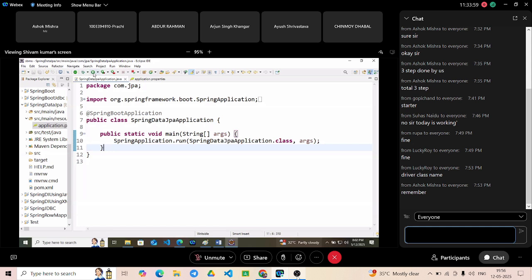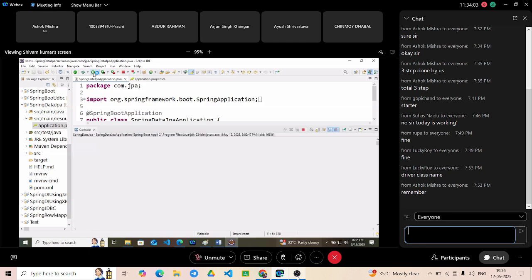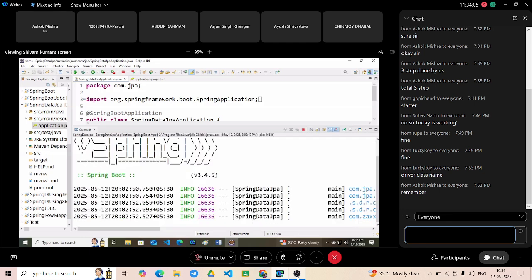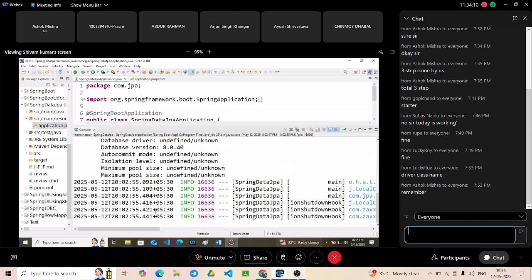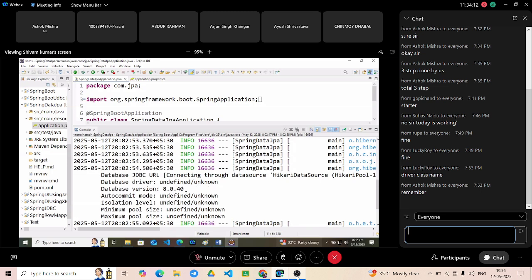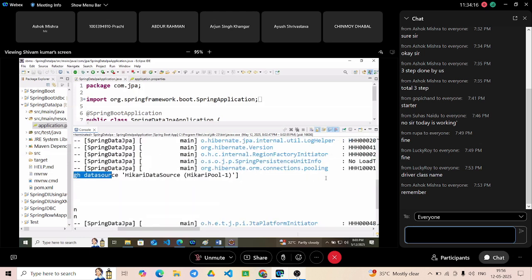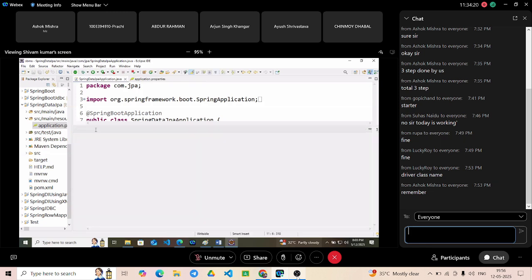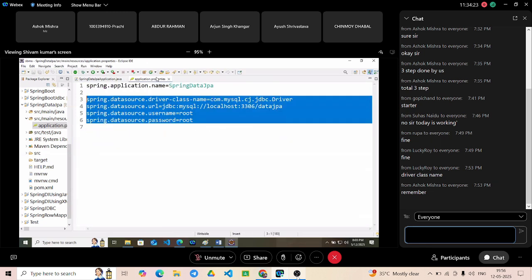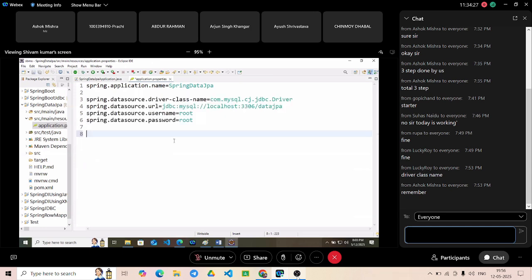We'll just start the application, and this time we are not hitting any error, right? And connecting through the Hikari data source, here we have been connected to the database. Sorted. Now here only you can provide database rules as well.